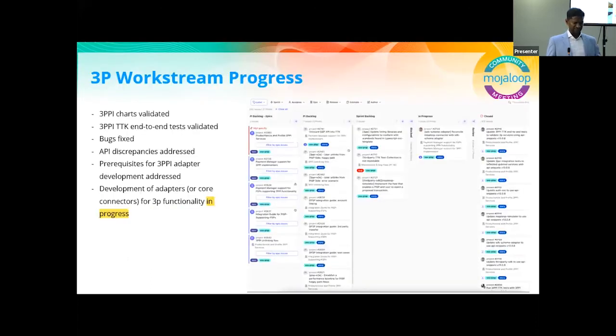If anyone is interested in tracking the progress closely, we have a Mojaloop project, and we use ZenHub to track the issues. You can go there anytime and review the progress. There was a lot of work to productionize the services, validating the charts, fixing bugs. A lot of work was done in making sure that the API and implementation are in sync. That wasn't the case before this phase, so the team had to work hard to get that done.